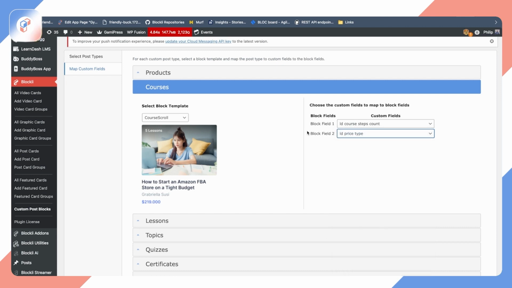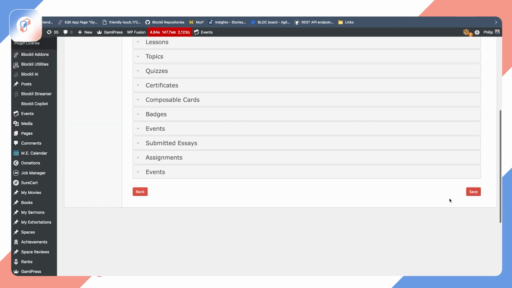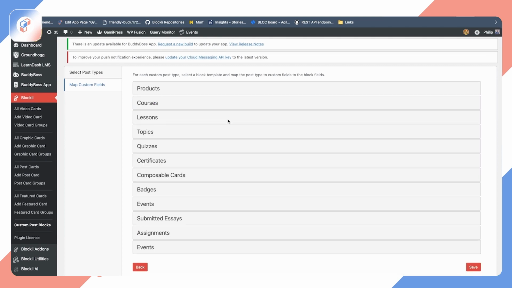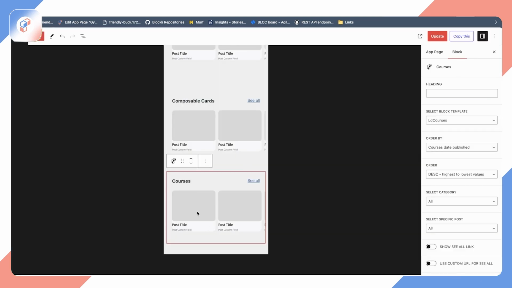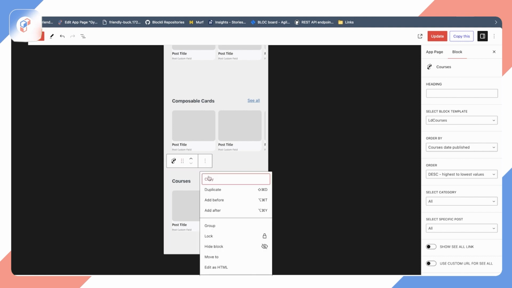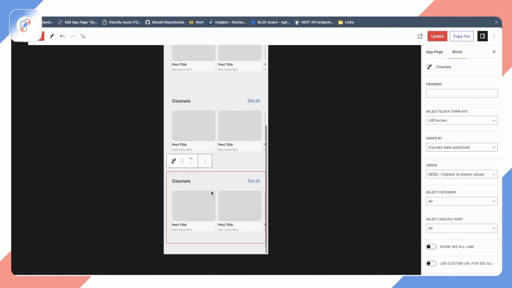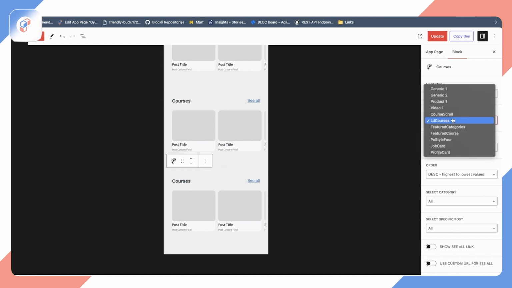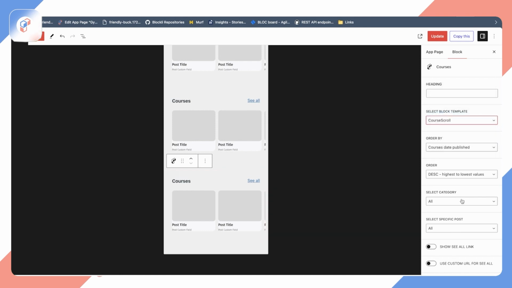So remember, in a LearnDash course, you have a price type, whether the course is closed, open, or free, right? So you're going to map those there, and then you click save. Once you do that, we can go to our app page and add a LearnDash block here. I'm just going to duplicate an existing block, and in this case, I'm going to change it to course scroll.